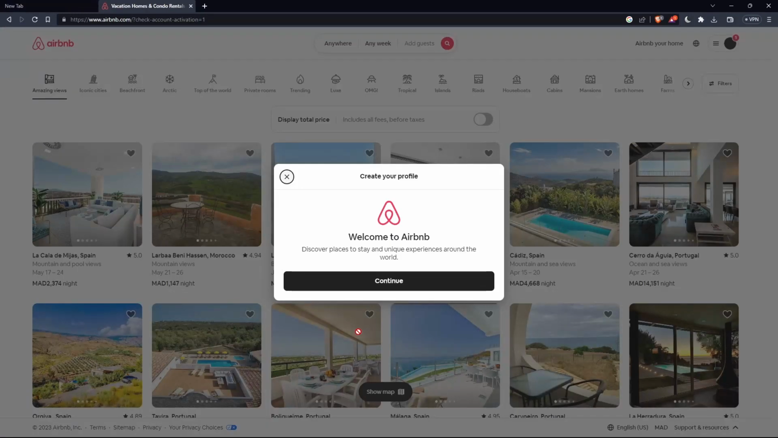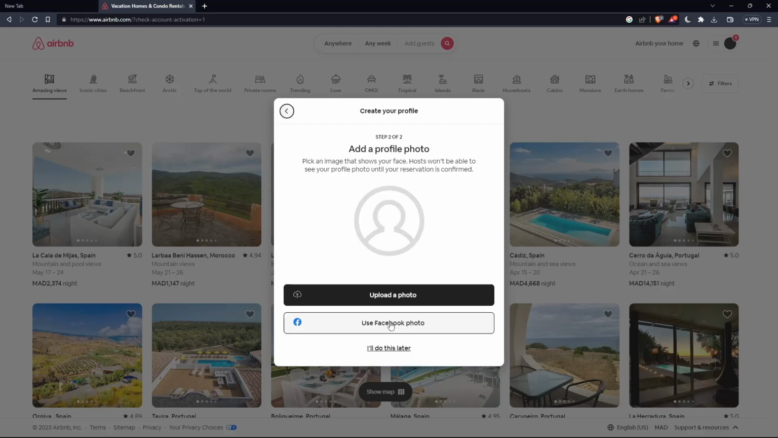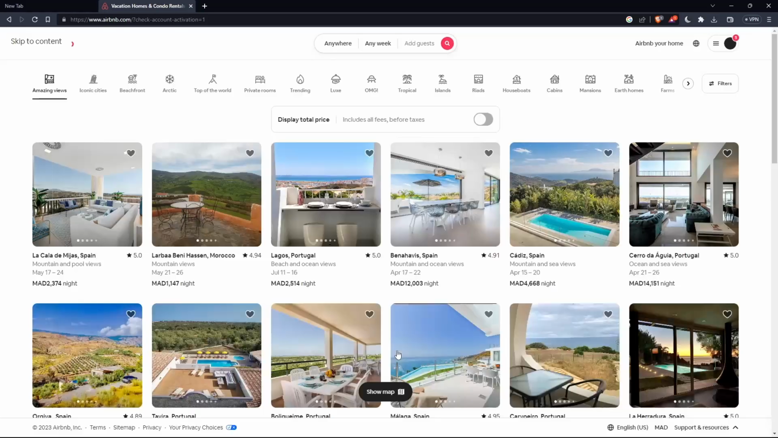And here you are. Welcome to Airbnb, and you'll have your account here. Of course, you will have to add your phone number as one of the steps if you want, especially to host some places to rent. And if you don't want to do that, click on I'll do it later. You can upload a photo, as you can see, as step two, or if you don't, you can click on I'll do it later, and you will be good to go with your account.